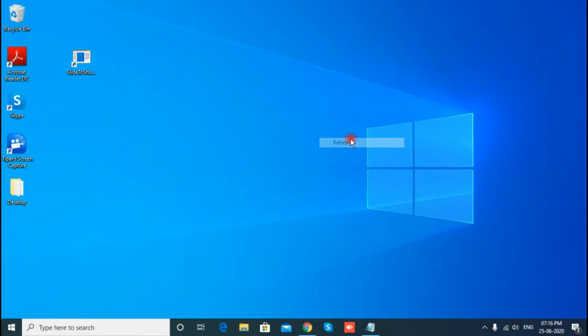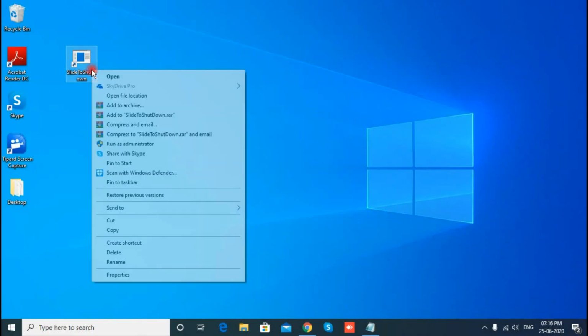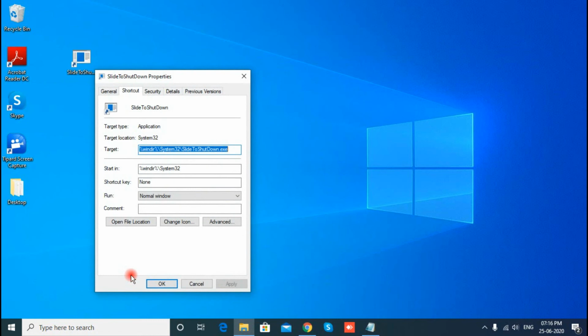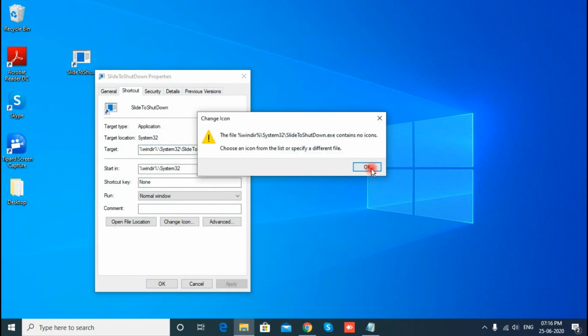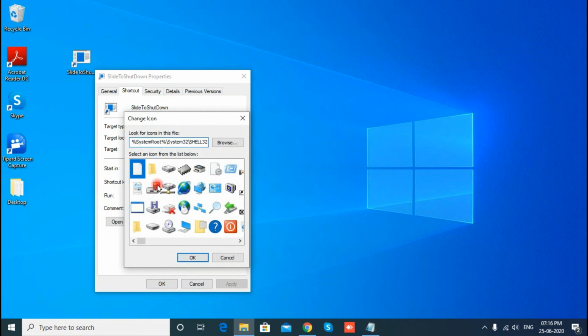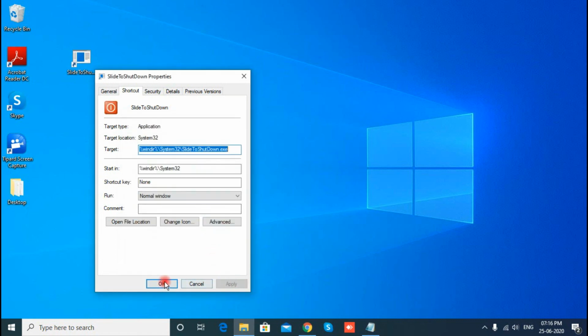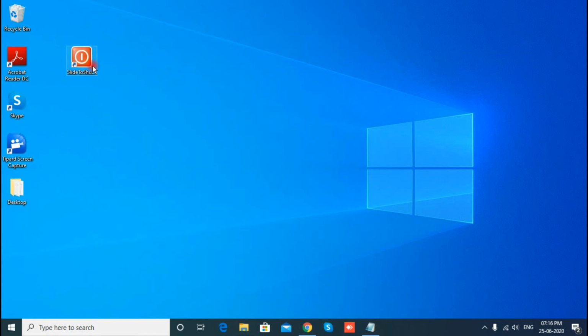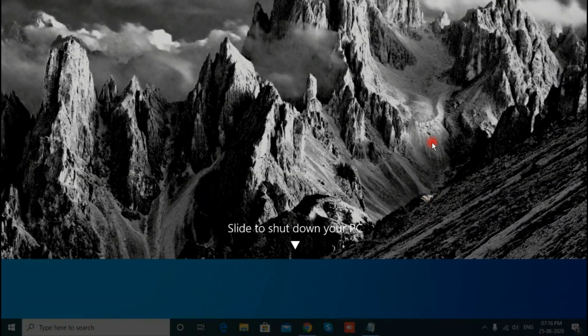Okay, also we can change this icon. Just go to Properties, Change Icon, click on OK, select whatever you want. I'm taking this, Apply, OK. Okay, see.